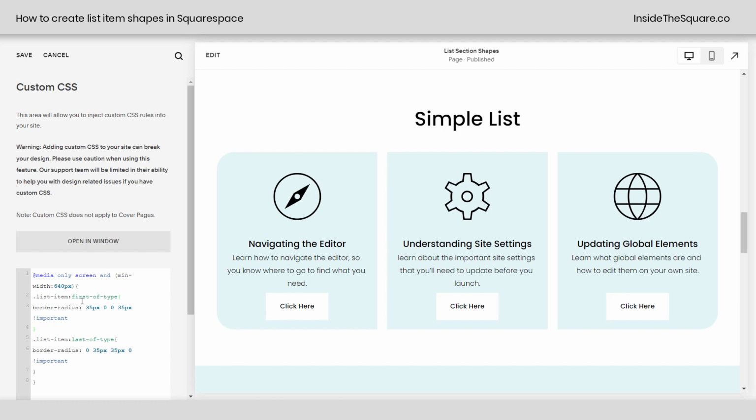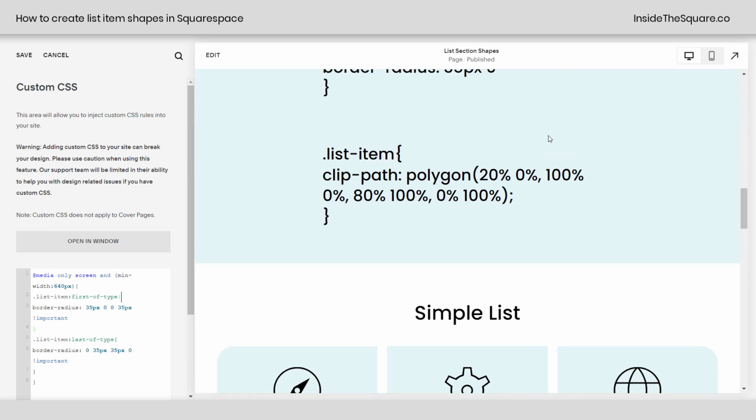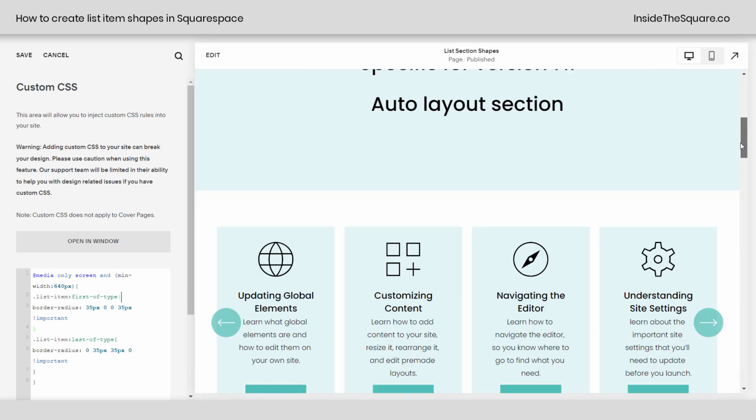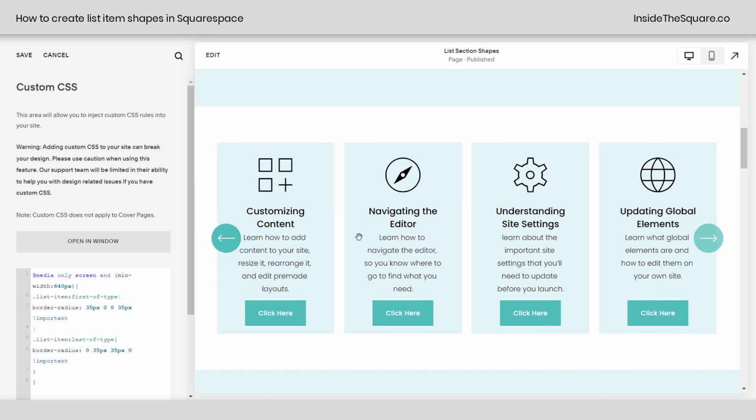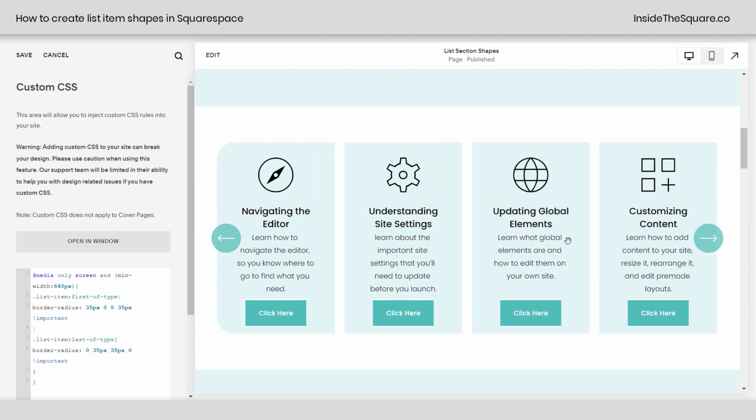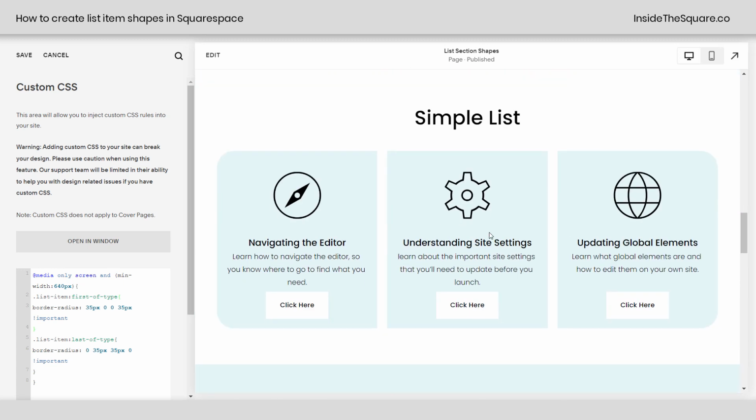Now, before we call this tutorial done, let's say you only wanted this to apply to an individual list. I've got two lists on this page, so this code is still being applied to this very first list. If we scroll all the way back to the very first one, you'll see that curved edge. I only want to apply this to an individual list.